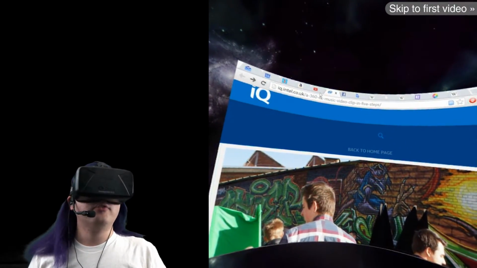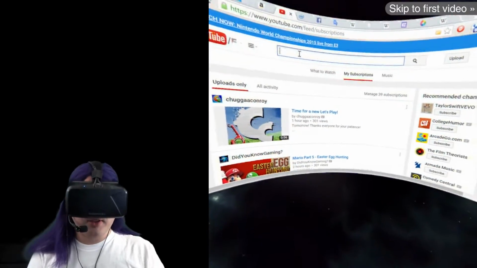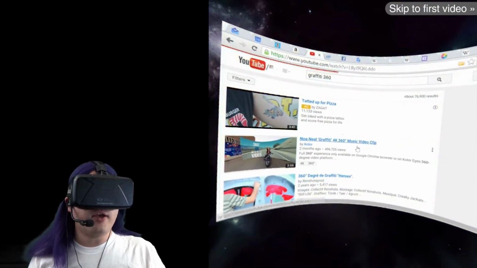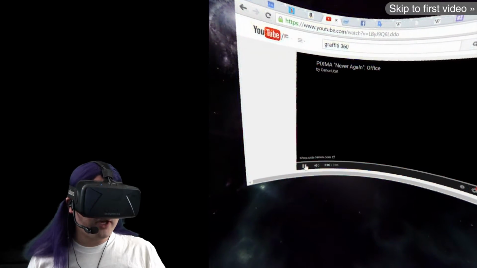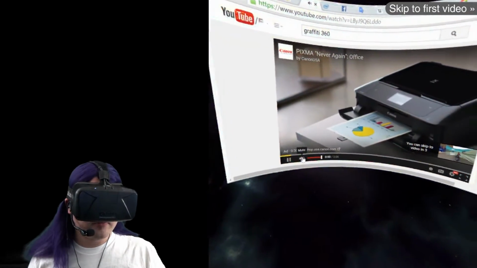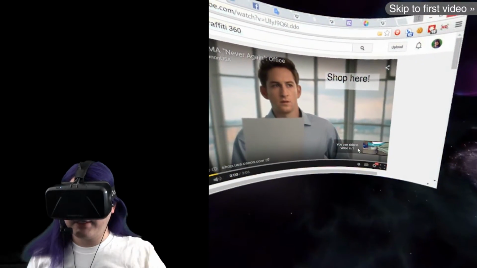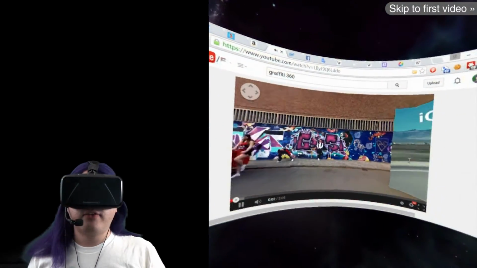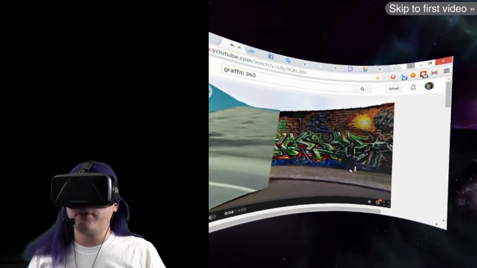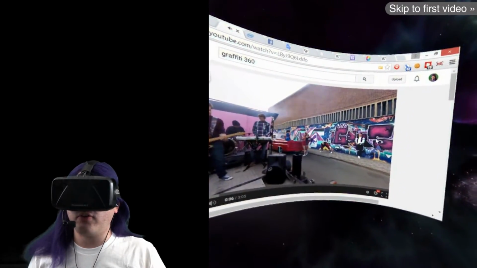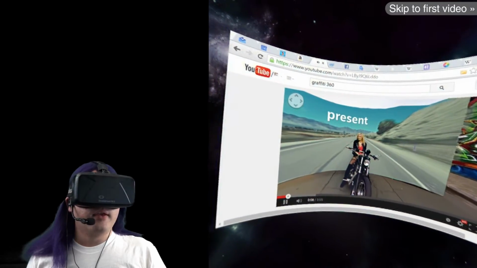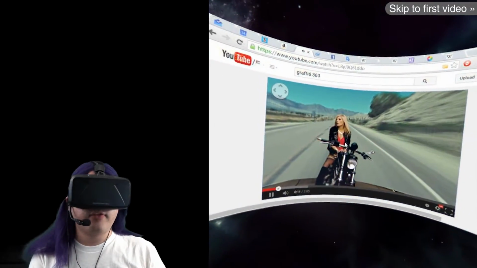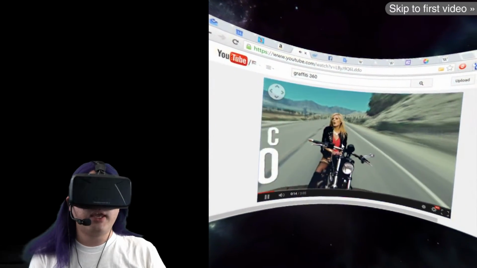I'm going to show you this as long as I'm here. Graffiti 360. There we go. So if you're watching on your monitor, like I am right now, you can actually use your mouse to drag it around, just like I'm going to be moving my head around, except you're using your mouse. And you can also zoom in and out, I believe, with the plus and minus keys. There you go. Zoom in and out.